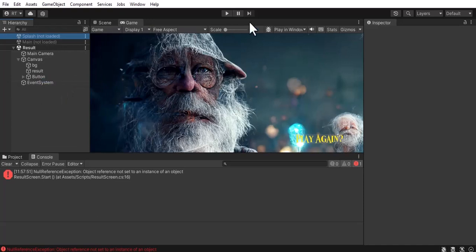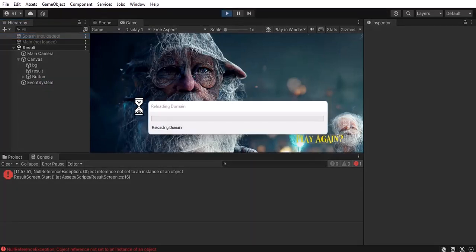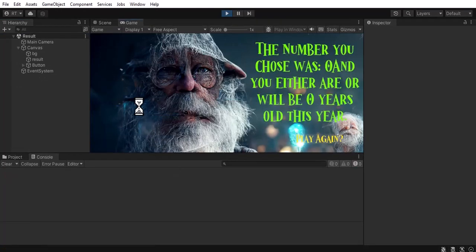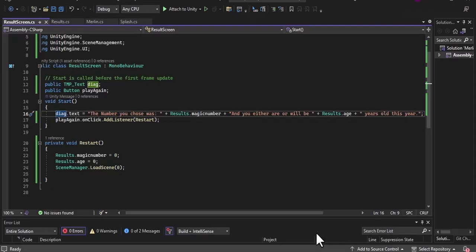Unload scene. So you should see 0 and 0. If I play this, we should see 0 and 0 for your magic number and your age. And you will be 0 years this year. And we need a space here though. And you either are or will be 0 years old. So we need a space here. So let's go ahead and magic number. So yeah, we need a space here.